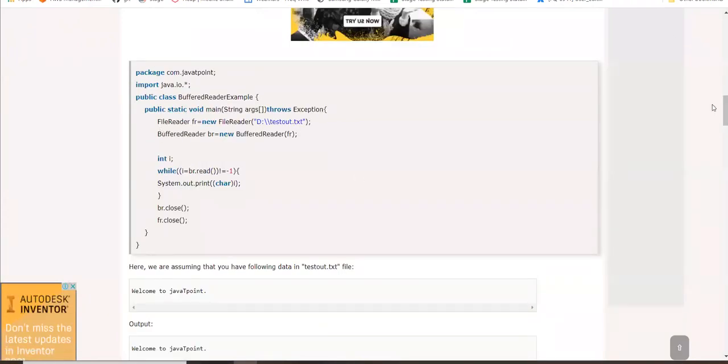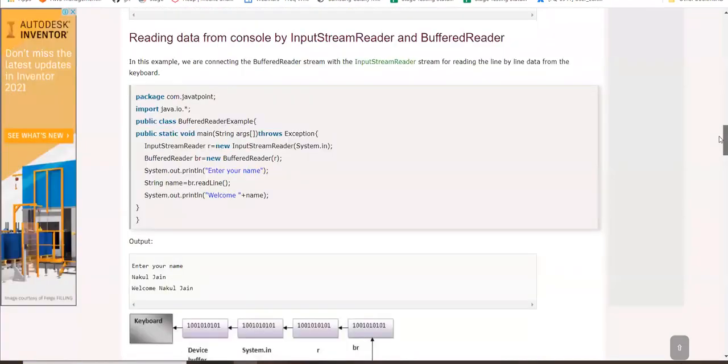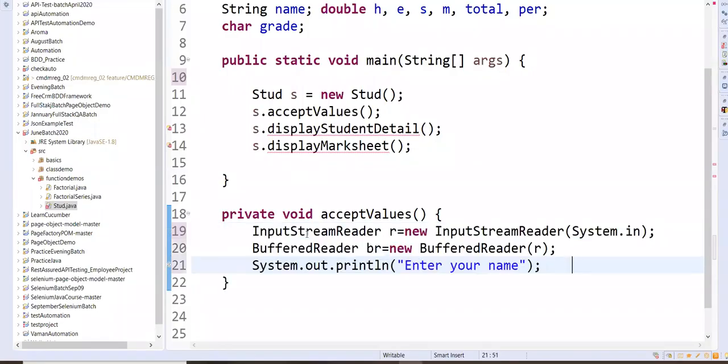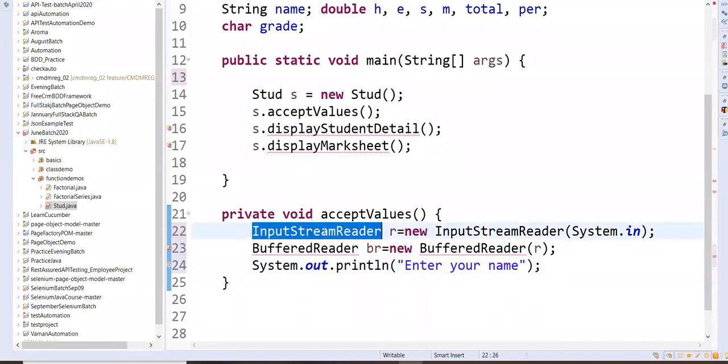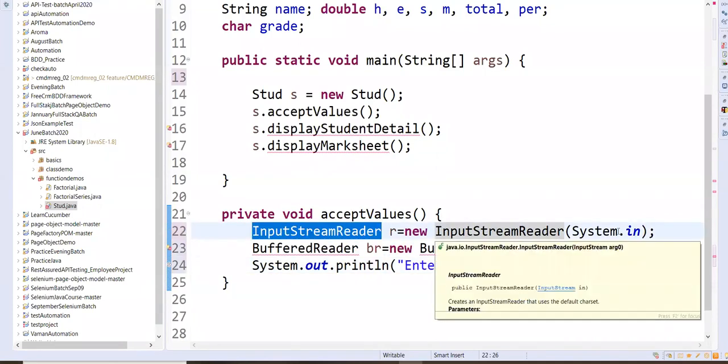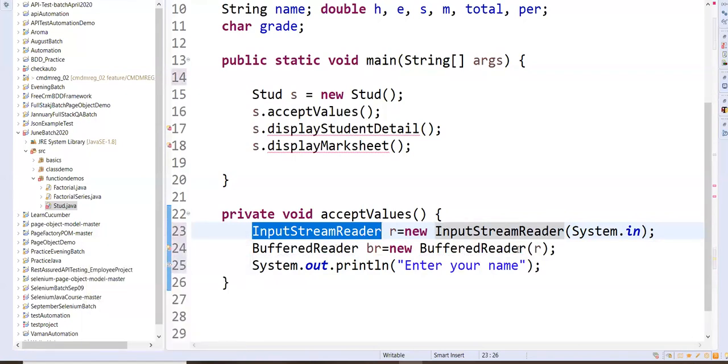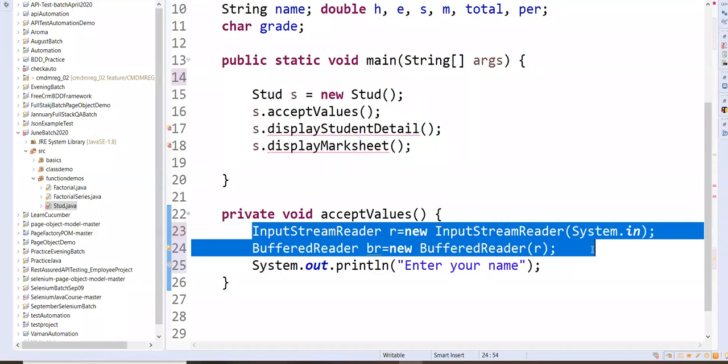So this is actually for reading from a file. I want to take it from the command line. This is the way to declare it, so we will be taking values. This is how you should declare your BufferedReader: InputStreamReader r = new InputStreamReader(System.in); BufferedReader br = new BufferedReader(r), passing r inside. These two lines are required if you want to take values from the command line at runtime.